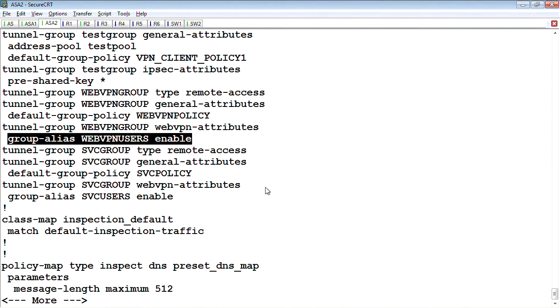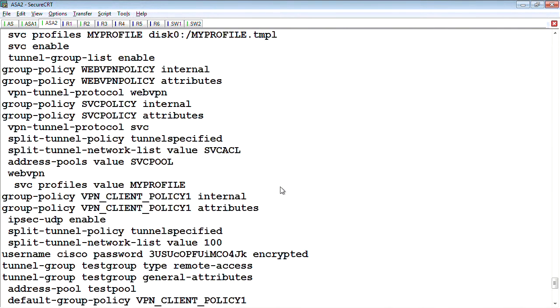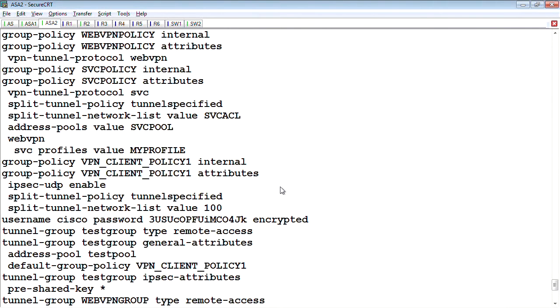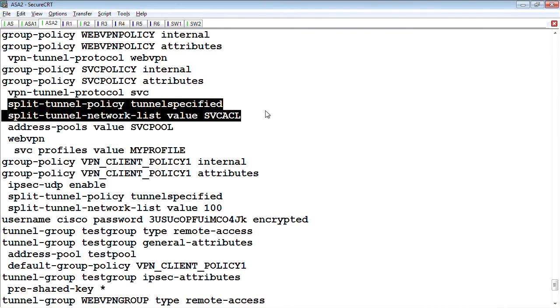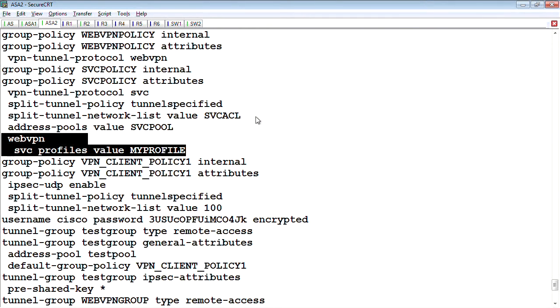Then for the SVC, we have the same configuration here for the tunnel group. Under the group policy, we have our more IPsec-like options, like the split tunneling access list, the address pool. We need to specify that they can use the SVC. And then in the case of the custom profile, that was to change the basically XML attributes that are downloaded to that individual client.